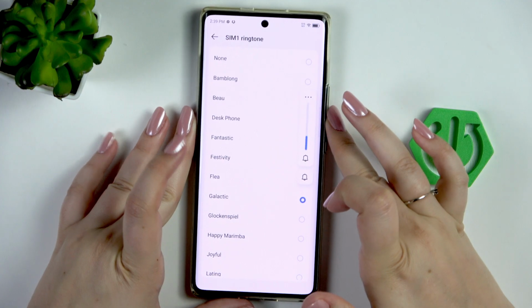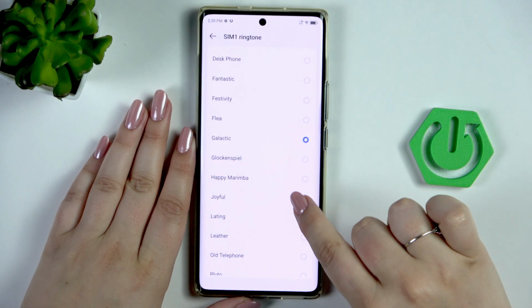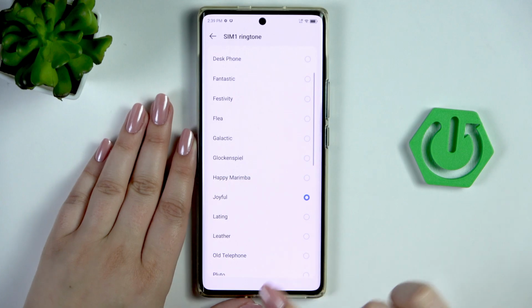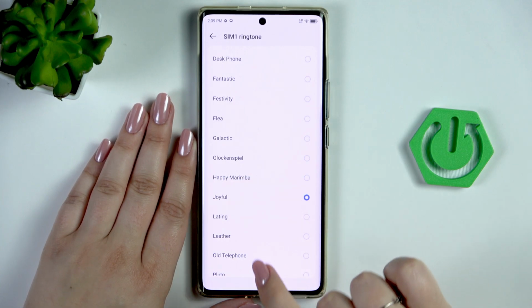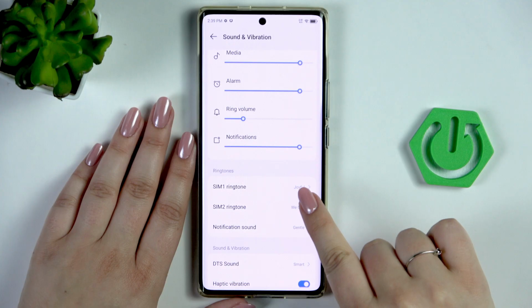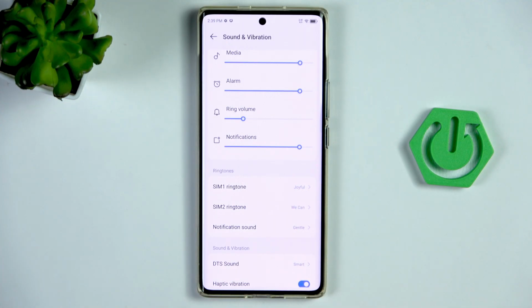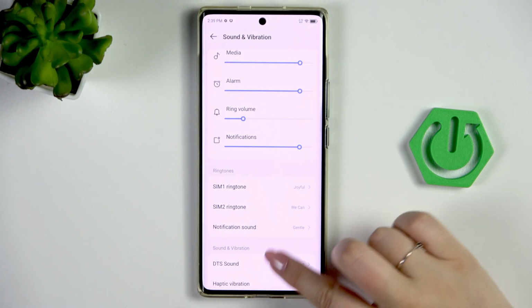So let's pretend I want this joyful to be set as my ringtone, so just tap on it, make sure that it is marked, and then go back. And as you can see, it is immediately notified right here, which means that from now on our device will use the chosen ringtone to notify us about the incoming call.